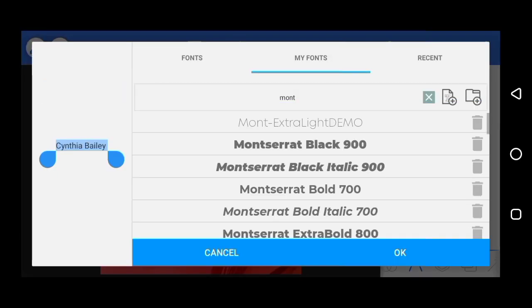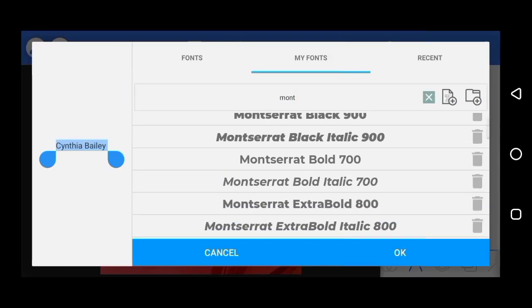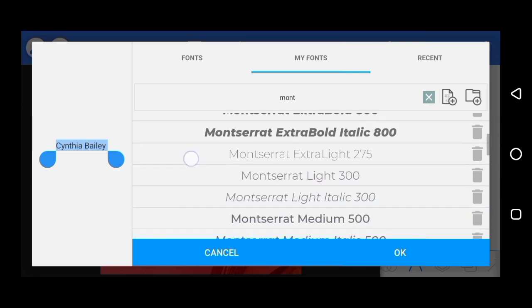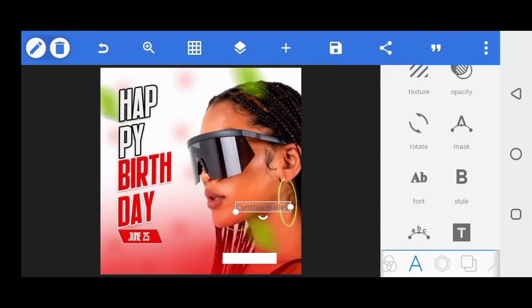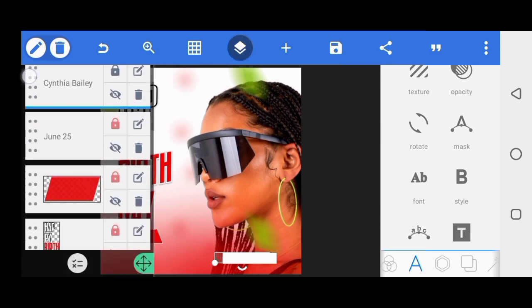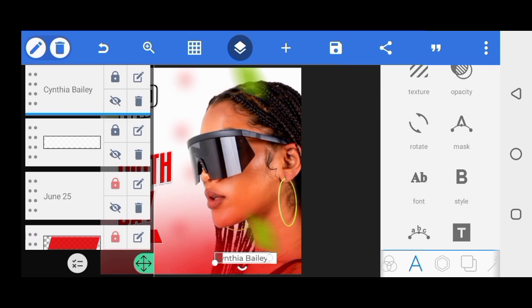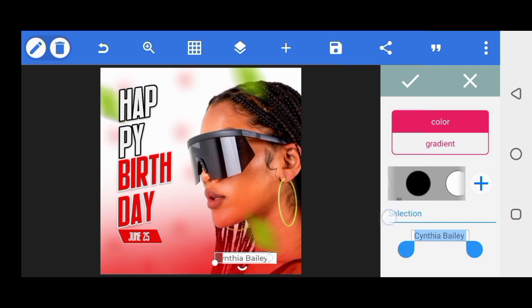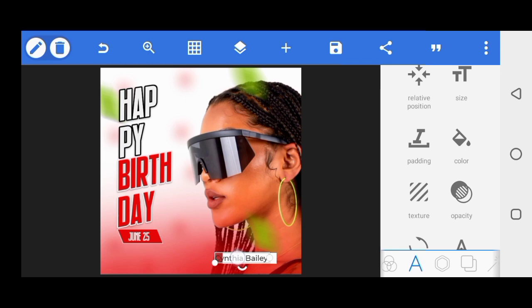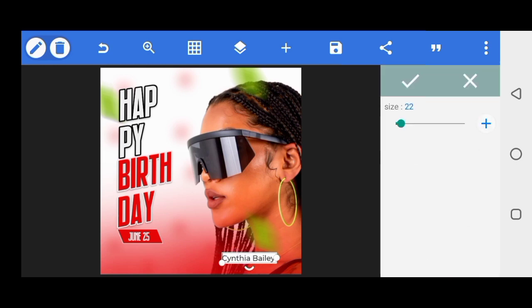Okay. Let's try medium. To the front. Let's use the normal black. Going to work on this size.